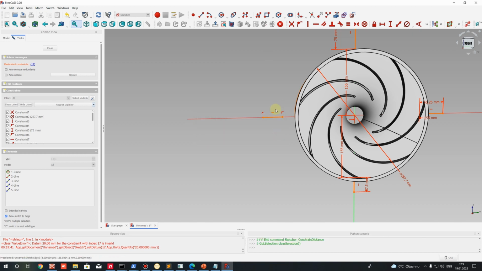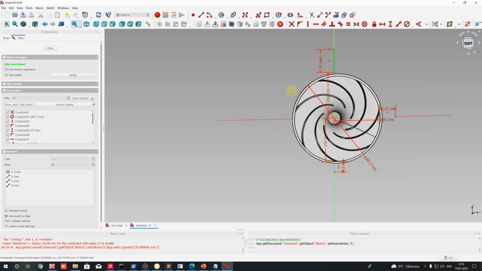We have some troubles with this. I will create it here. I don't know what happened here. I will set the length, random length. This I will divide by 4, and I will get the right radial length of our volute.